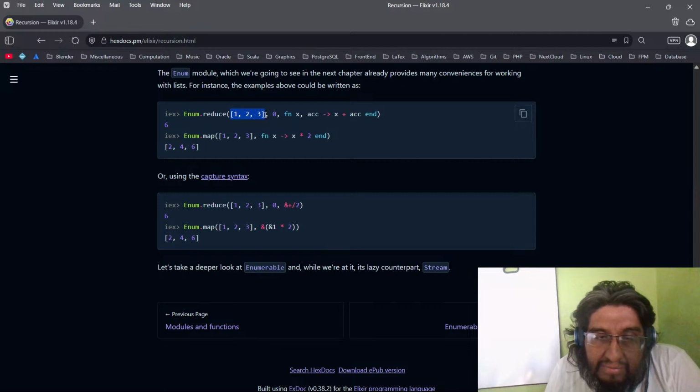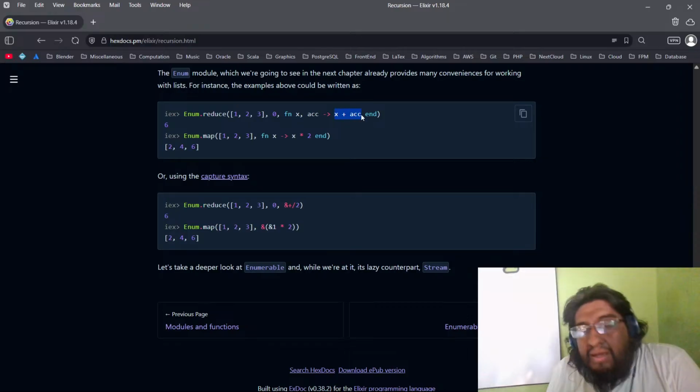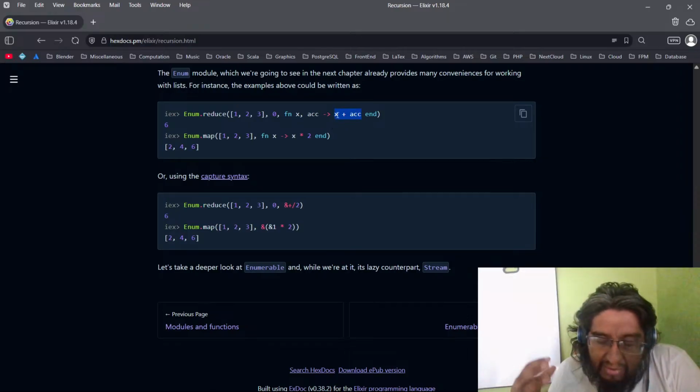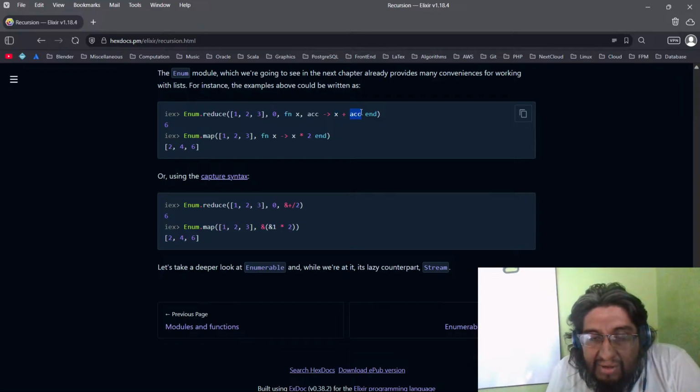1, 2, 3, the list. It receives a list, an accumulator, and a function receiving the element of the list and the accumulator. How are you going to process? How are you going to combine the element with the accumulator? And in here they are just summing, performing an addition with these two. So 0 plus 1, the new accumulator will be 1.